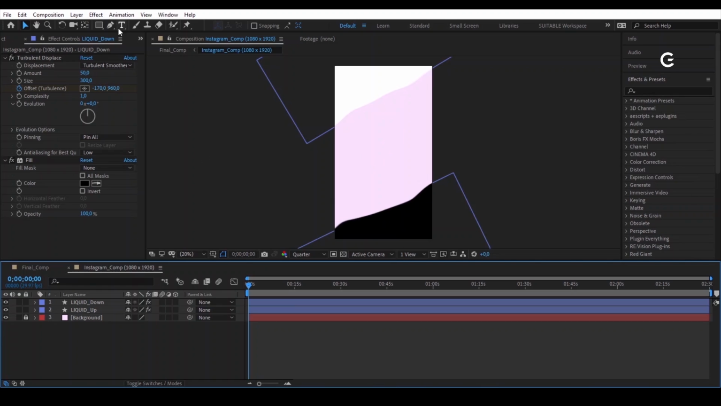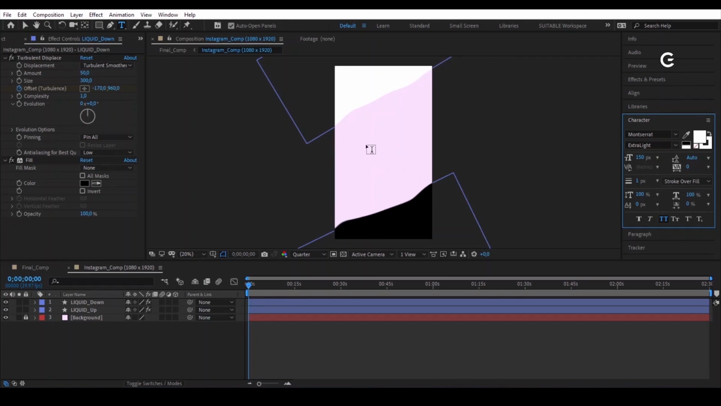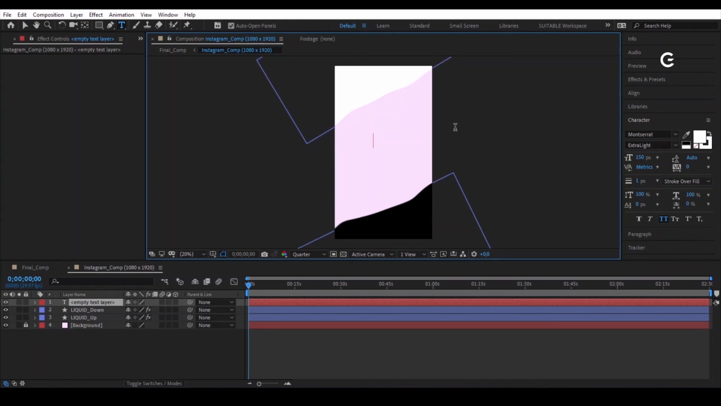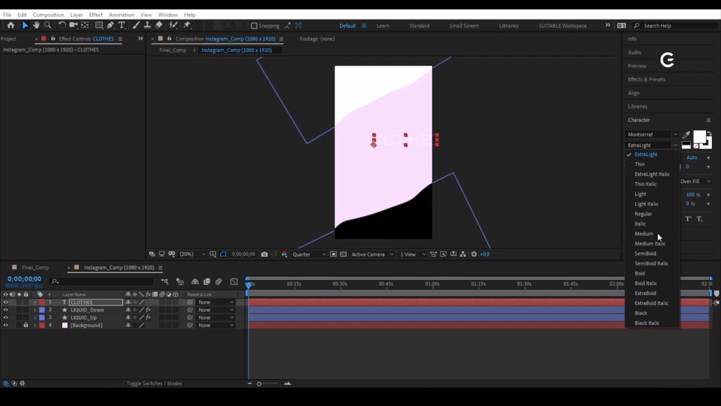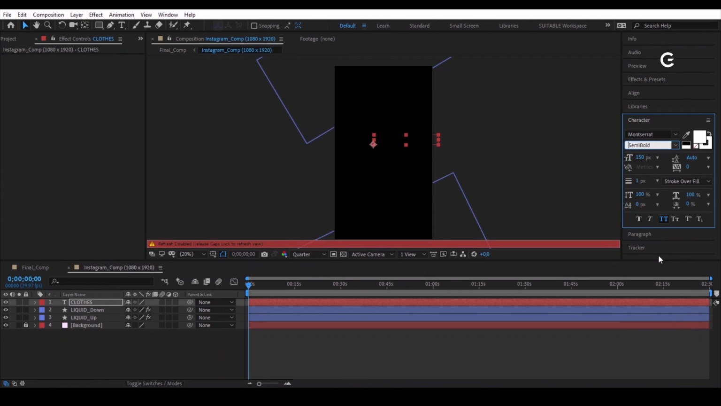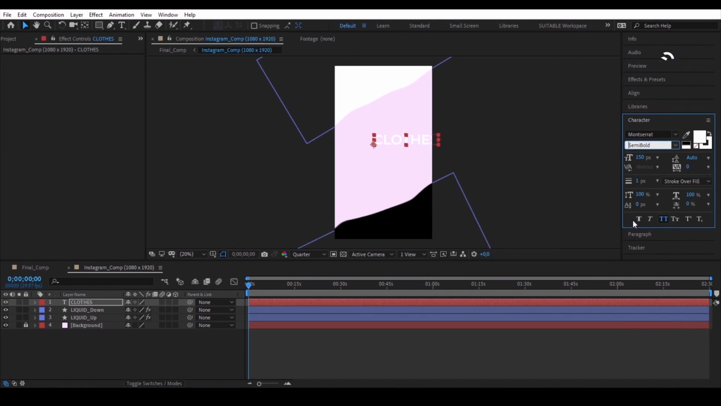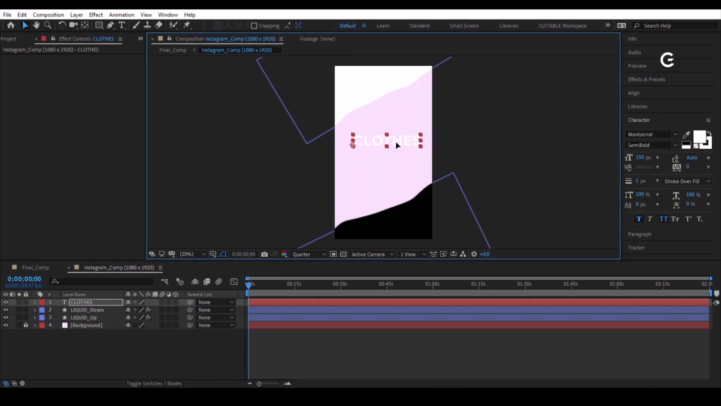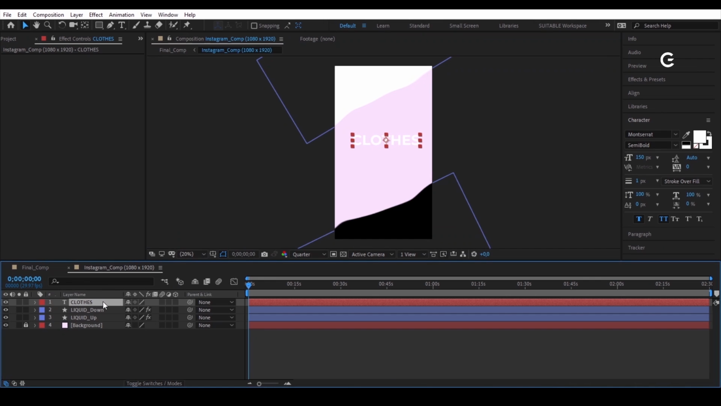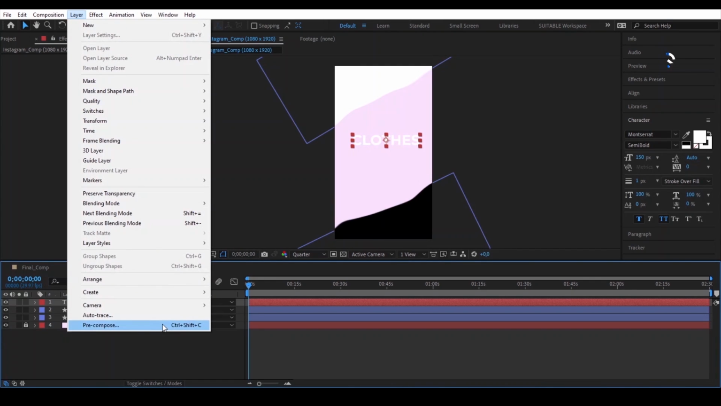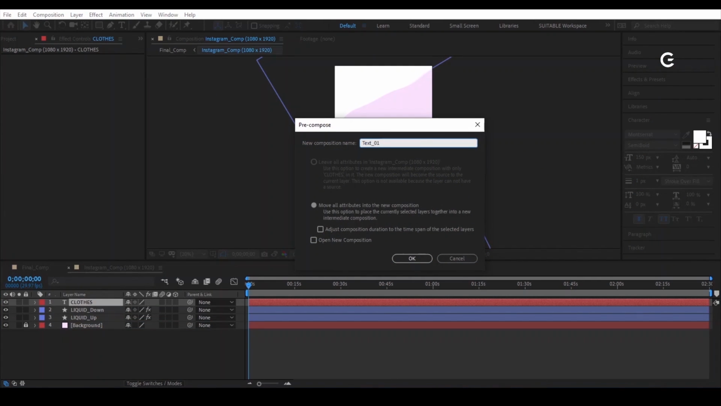Now we will take our text tool and we will type clothes. I will make it a little bit bold. I will choose semi-bold. And click here to add a little bold on it. Okay, now select the text and pre-compose it. Rename it Text1 and press OK.